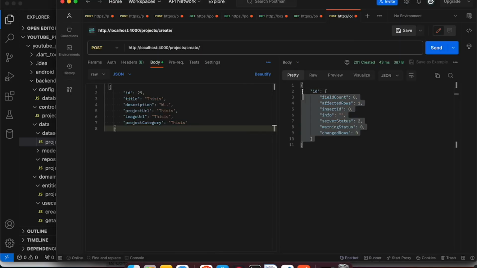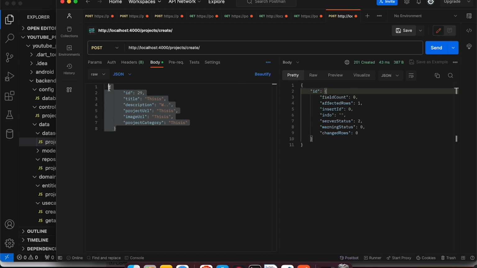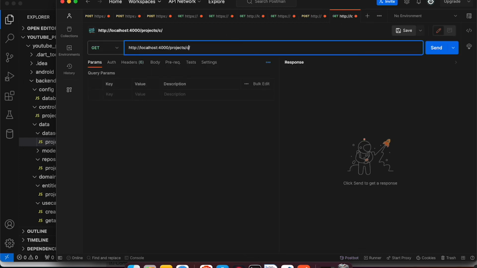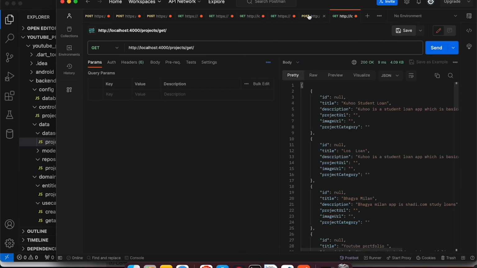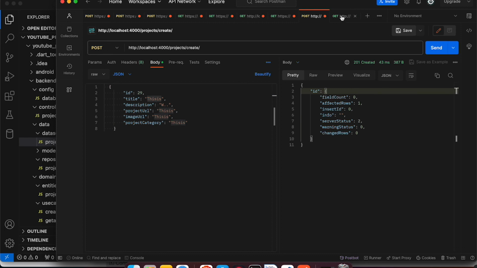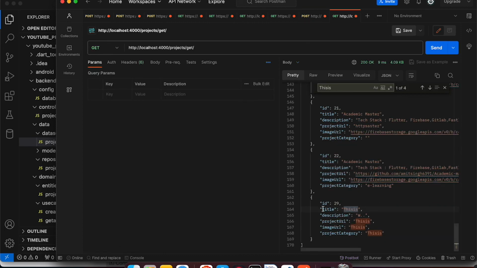So now we are getting this response. We successfully inserted it, with one affected row. You can see one means we successfully entered this object inside our database. How can we verify? We will copy this and open a new tab, and instead of create we will use a get and hit it, and find what the title was. This, and the id is 29. Let's search if this is there or not. You can see we successfully added it.